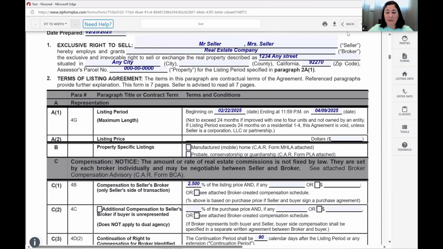So the list period cannot be any greater than 24 months. You could do it for 6 months, 3 months, whatever. If you decide you want to extend it later on, you can do so. You would do a modification of terms, but between your listing agreement and any and all extensions, it cannot be greater than 24 months. Once you get to 24 months, at that point, you would just do a whole new listing agreement. There is an exception to this. If the seller happens to be an LLC or a corporation, then obviously that doesn't apply.